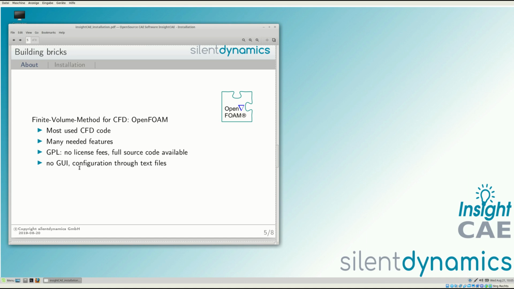Nevertheless, this comes with no GUI. So the configuration of your simulation cases has to be done through text files, which is not that easy, I would say, for beginners who start from scratch to configure all these case files by hand. This is also a big point where mistakes can occur, so the simulation will not start and you search for the mistake, which takes a lot of time, especially in the beginning when you start with OpenFOAM.